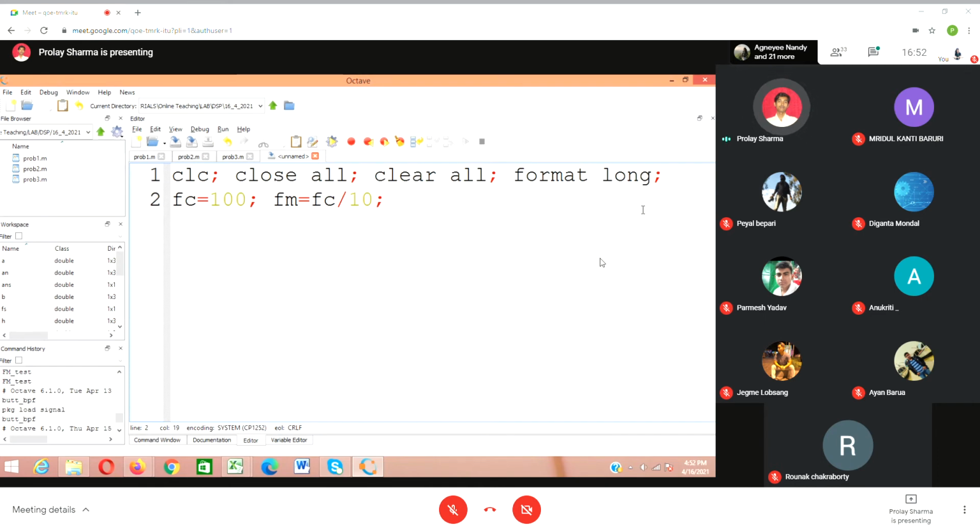And Fs is the sampling frequency. Suppose it is 100 times Fs. Sampling frequency is obviously much greater than the input signal frequency. And now we have to make the time vector.